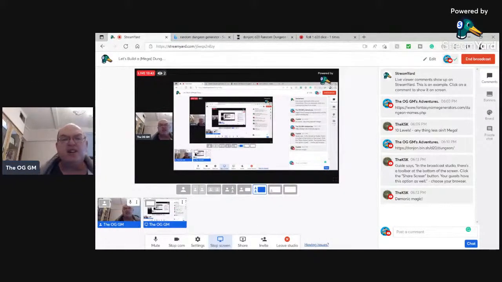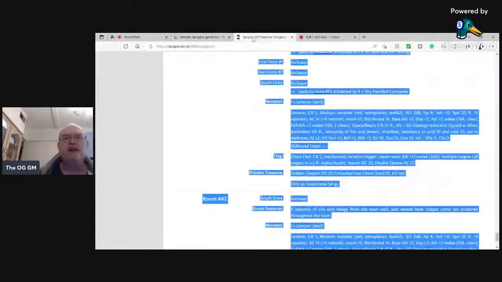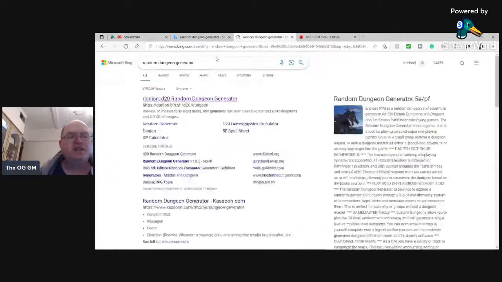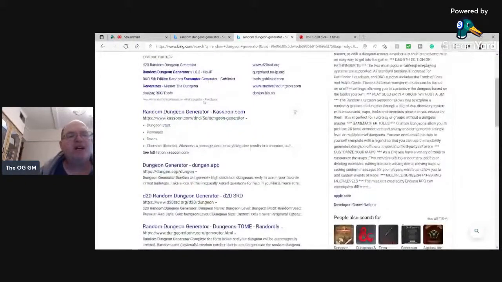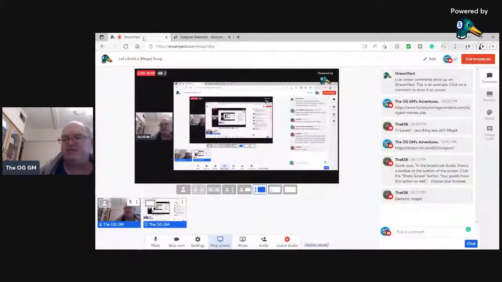All right, I don't know if you can see this, but okay. Random dungeon generator. Here's one from Kasan.com. All right. Is this working? Can you see it? I hope so.